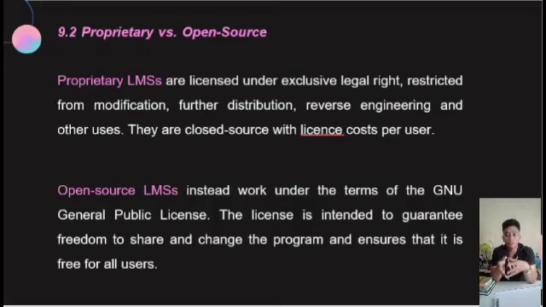Meanwhile, when we say open source LMS naman or learning management system naman, this only connotes that the system is free of charge. Compared to the previous kind of system, open source allows us to edit or modify its content or the material within the system.